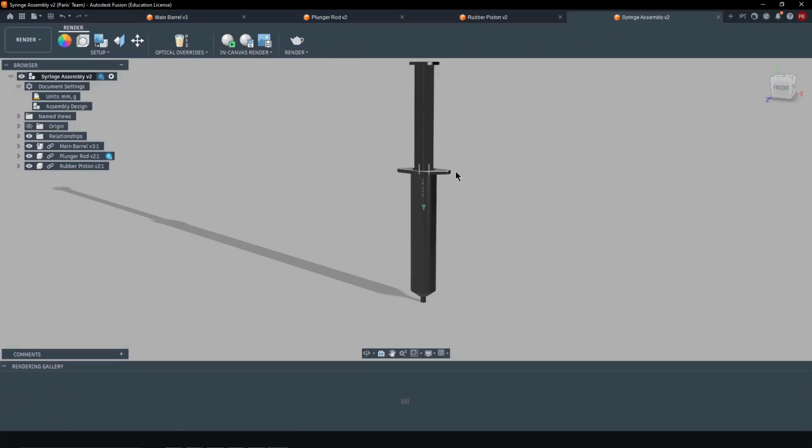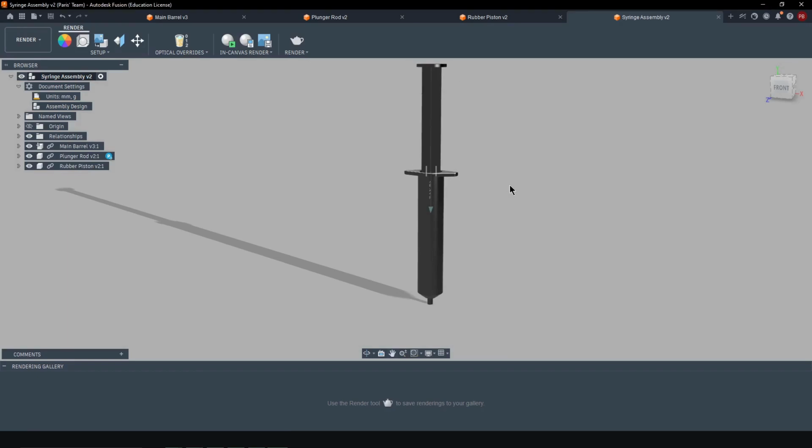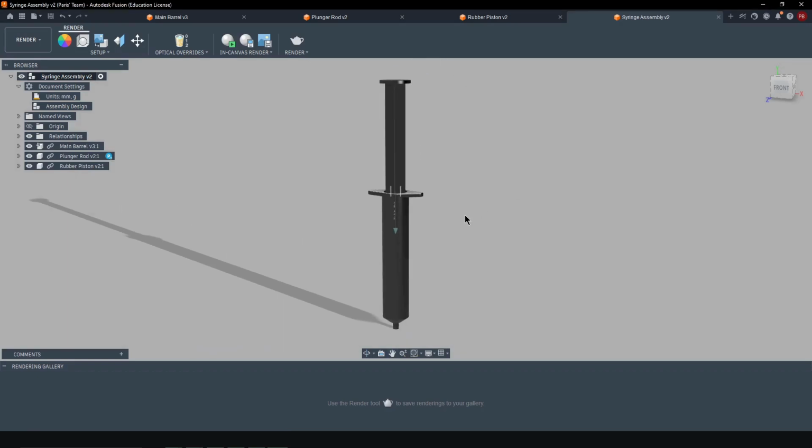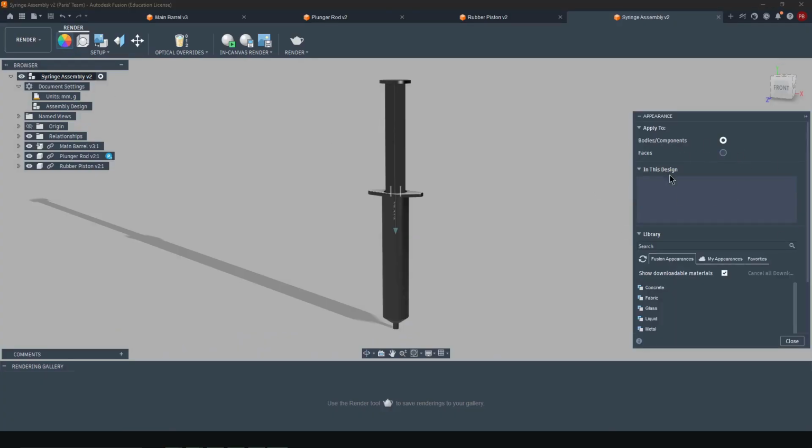In the render workspace, you will be able to assign materials, we can assign the colors of our syringe, and so much more. So in this case, of course, a syringe is quite clear. So we're gonna look for clear plastic. So on the top left, click on appearance, and this menu will appear. So Fusion has a lot of built-in materials, but you can make your own custom materials in Fusion. But that's a lesson for another day.